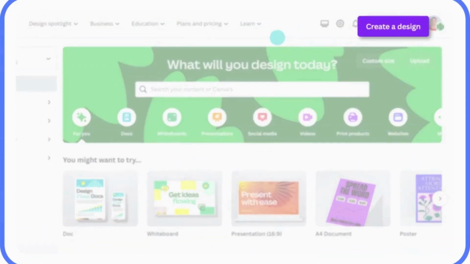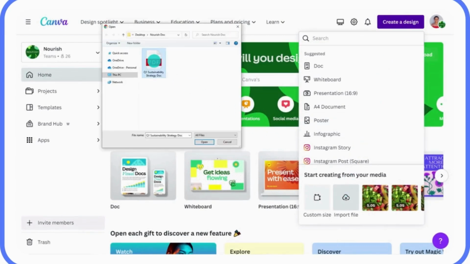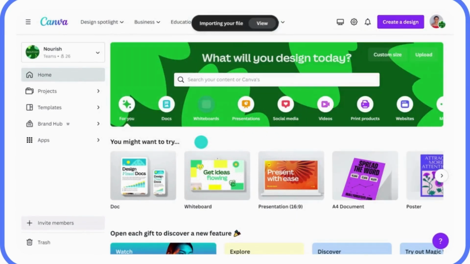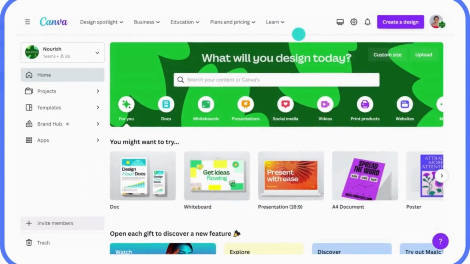I'm going to show you a simple and beginner-friendly way to add smooth animations to your pages. This is perfect for portfolios, landing pages, school projects, or business websites. And you can do this even if you're new to Canva.